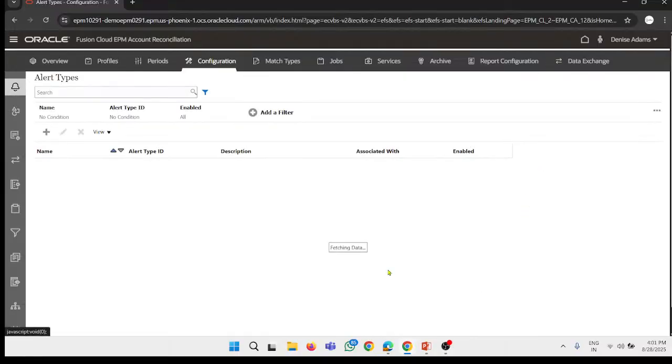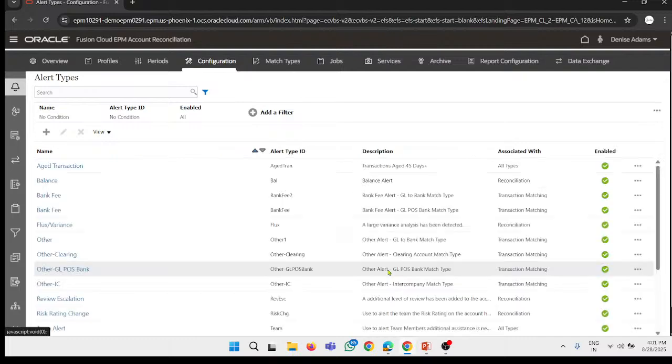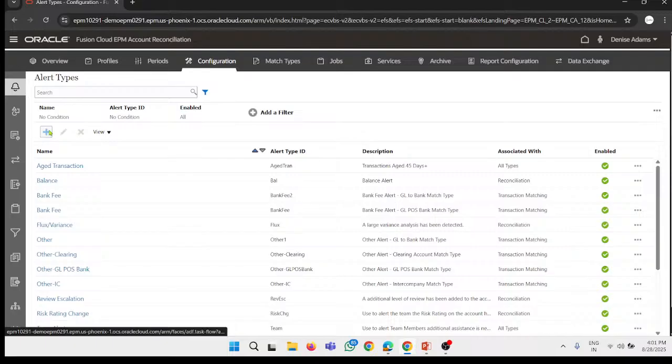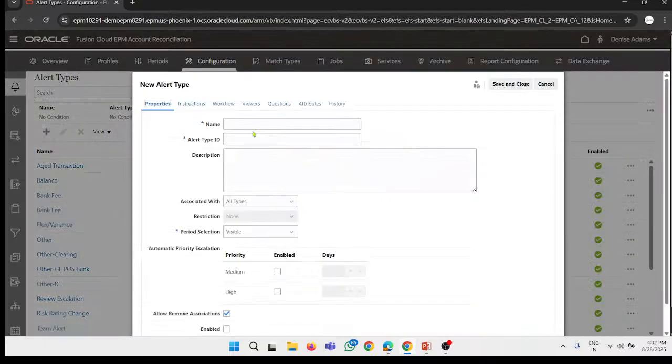First step is to create the format. Then we will create a profile. Then we will be loading our data in the period. So first let's create a format from the very beginning. Click on the add icon.